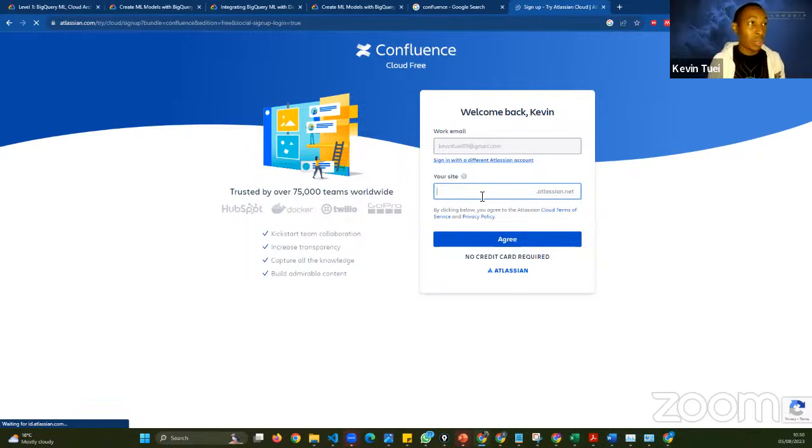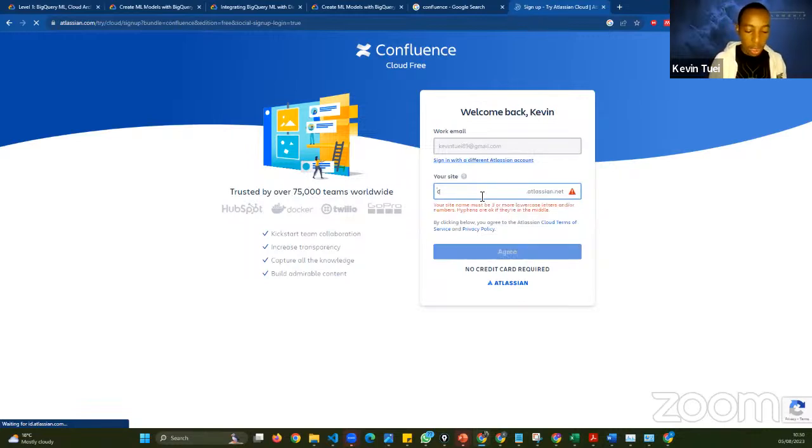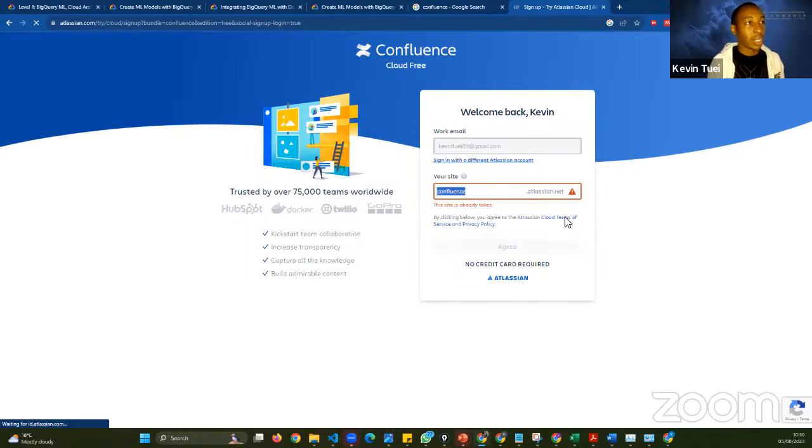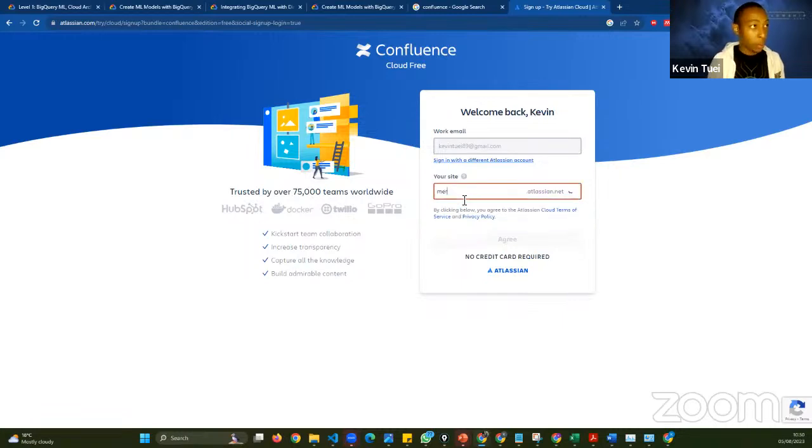but it has to be unique. For example, if I just say Confluence, it might not work. You can see somebody has already created a site called confluence.atlassian.net. So it has to be globally unique. For example, you can say Meru Confluence demo, maybe something like that. So you can see it is unique.